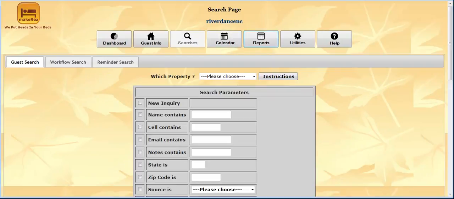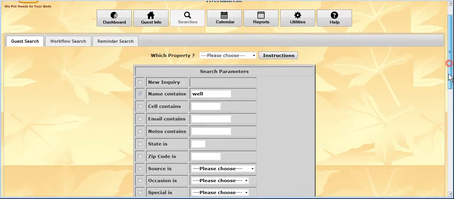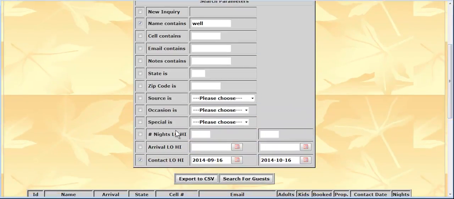It's important to be able to find out information about people, and for example, you may know that there's a customer out there whose name contains W-E-L-L. That's indeed our son, Kyle Wellendorf. I'm going to click that checkbox on to indicate that that's something we're looking for. I'm going to check the contact date off.